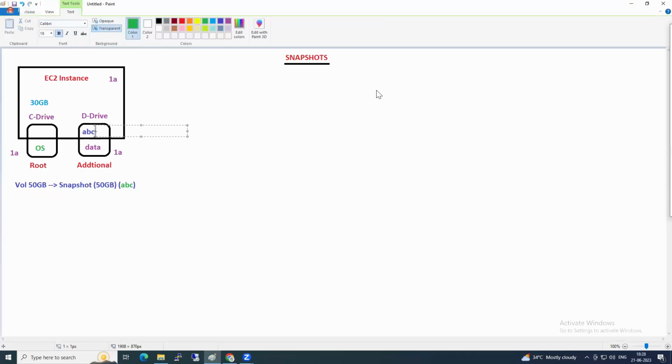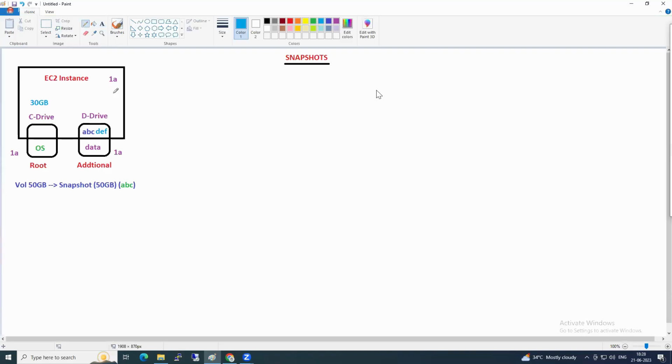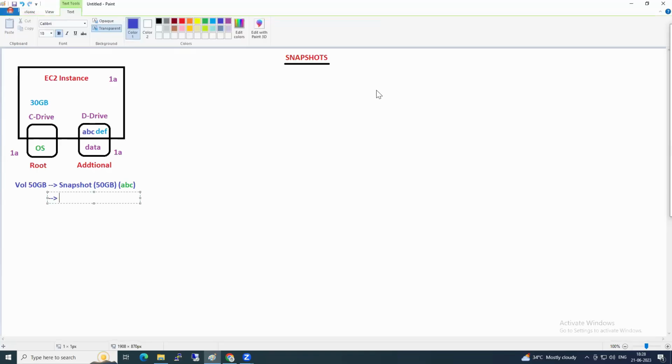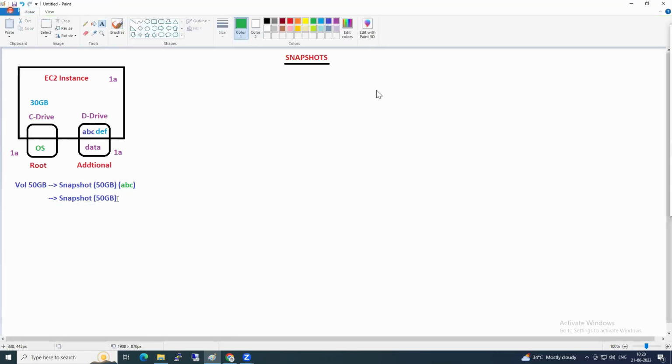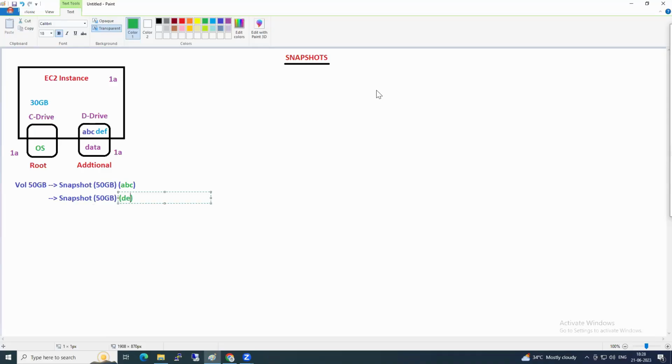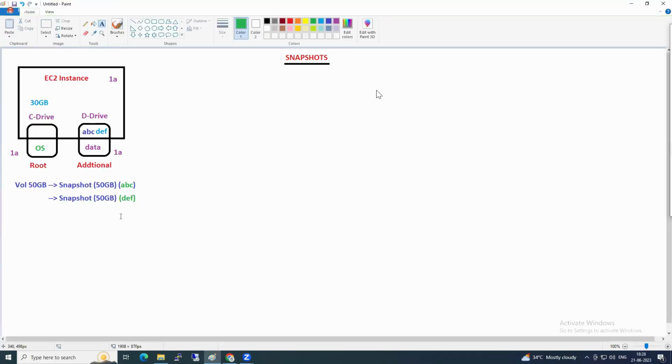Now someone added DF here. Will that automatically be taken inside the snapshot? No. What you need to do is take another snapshot, just like our backups, and that snapshot also contains 50 GB, which contains DF. But if you keep on modifying this, what is your original volume size? 50 GB.